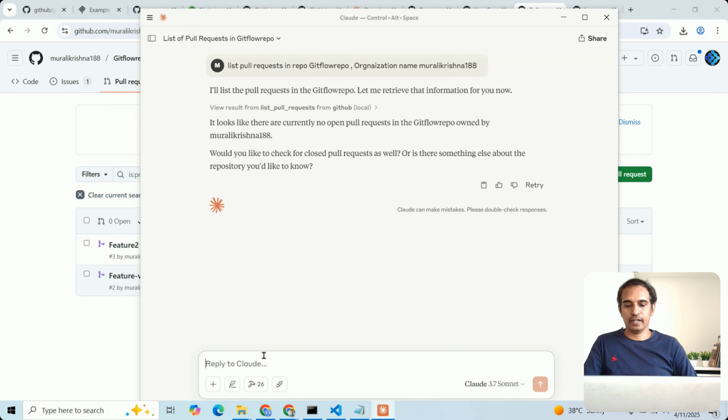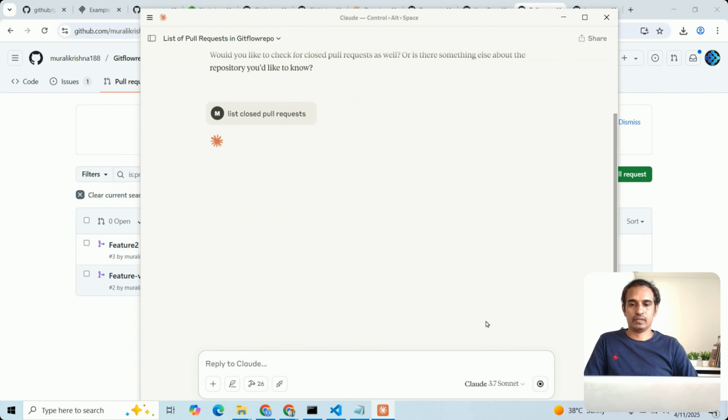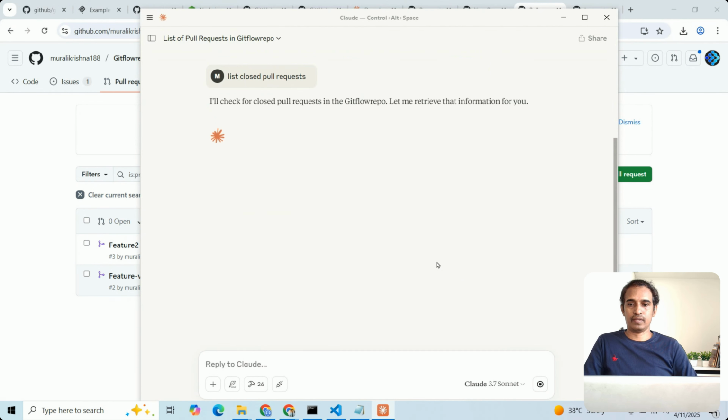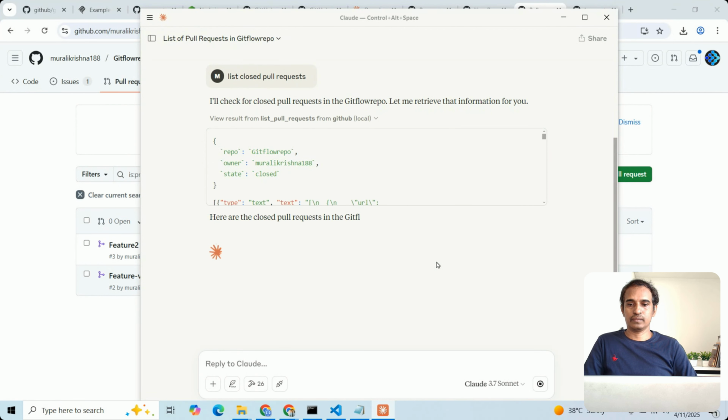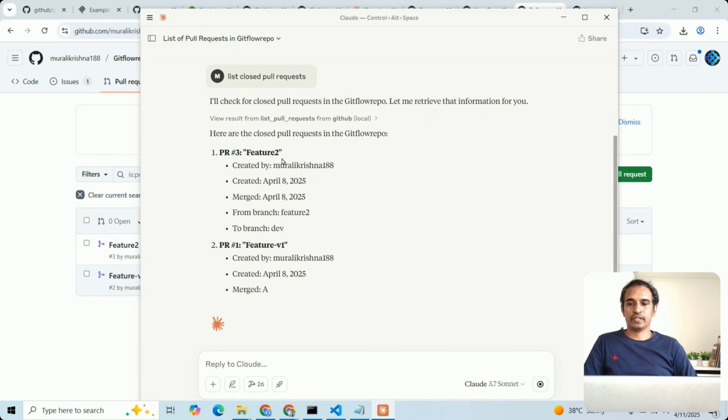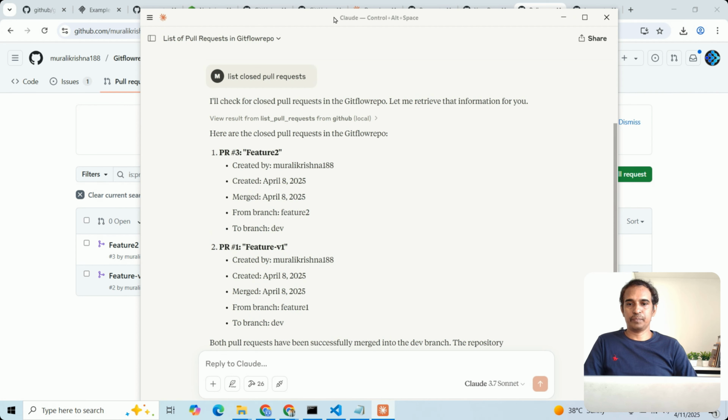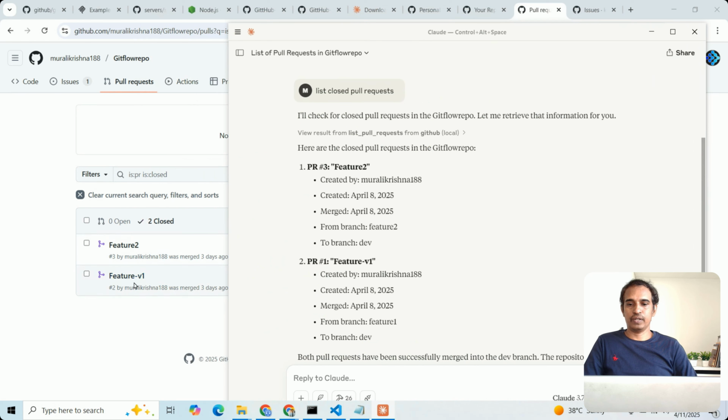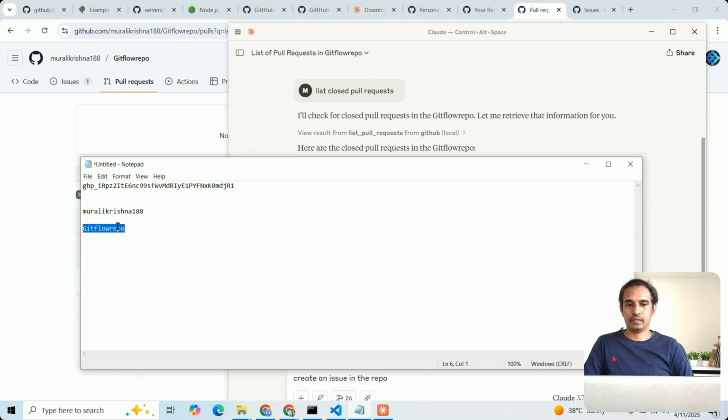Let us try to ask to list closed pull requests. So you can see that PR3 and PR1, these are all things you can see. You can compare with these things as well. Feature 2, feature 1. Also, let us ask to create an issue in the repo git flow.